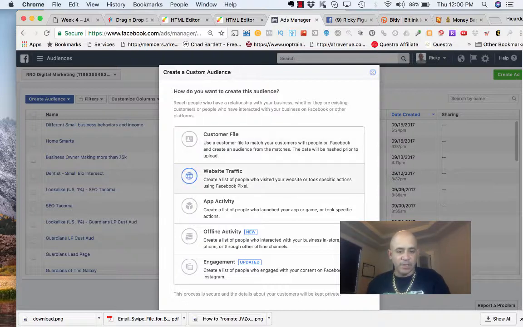The website traffic, this is what we're going to use. The app activity, that is a list for people who launch your app and so on. This is for different stuff, for apps and stuff like that. Offline activity, people who interacted with your business in store, by phone, or through other offline channels. This is something new. And then engagement, people who engage with your content on Facebook or Instagram. They like the page, they tag someone. That's more when it comes to PPE, page post engagement, but based on more of the PPEs.